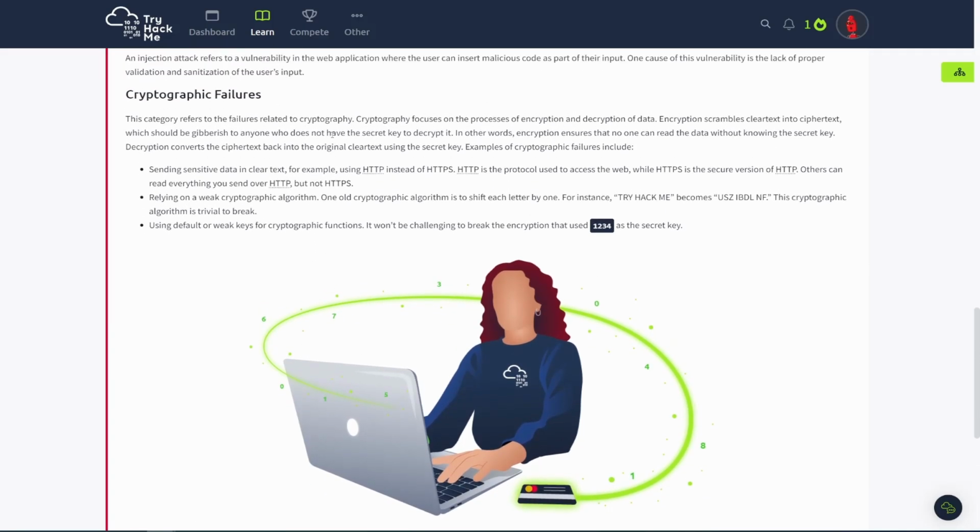Then last, we have cryptographic failures. So this has to do with the encryption and decryption of data, and there's some things you should do and things you shouldn't do. So for example, HTTP, if you're using that instead of HTTPS, then let's say I'm typing in my credit card through HTTP, then that's in clear text. So if somebody intercepts my request, they can just steal my credit card number. Whereas if it's in HTTPS, it's encrypted and they won't be able to steal it.